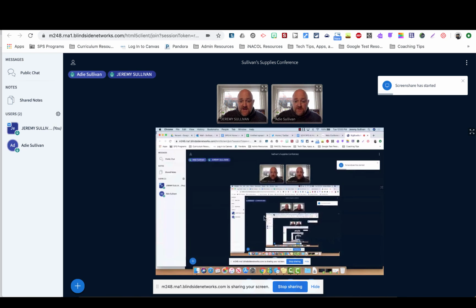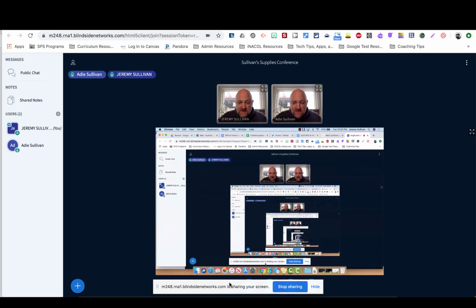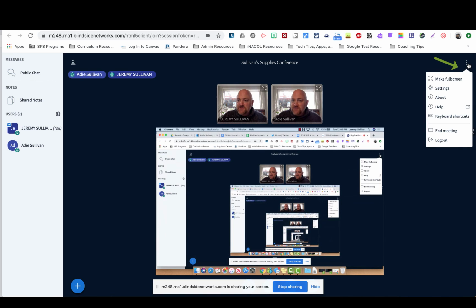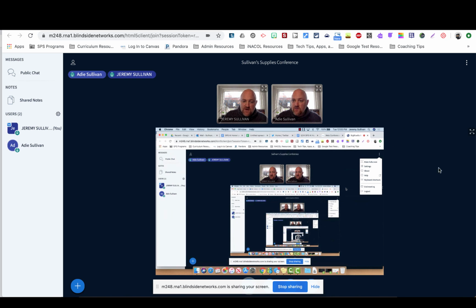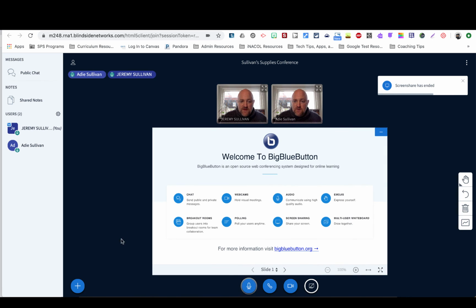So you'll notice now my screen is here. We have a lot of Inception stuff with screens within a screen within a screen. And then down here you can easily stop sharing your screen. So I've shared my screen. You can come over here, I can access these options here and so forth. So what I'm going to do is I'm going to stop sharing my screen. Now we're back to this.